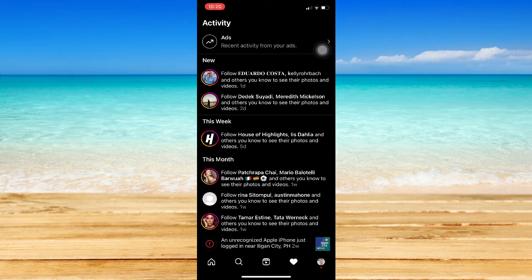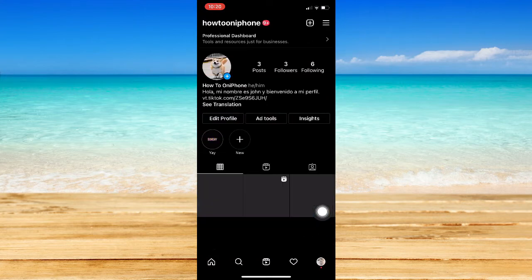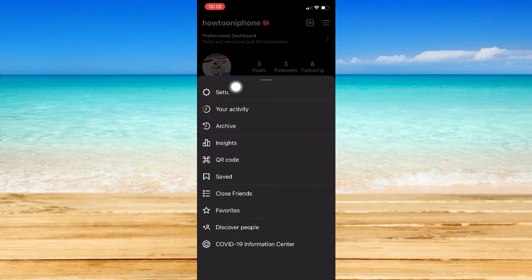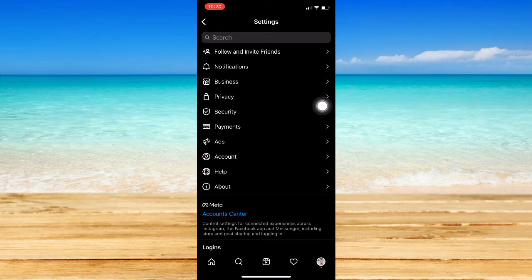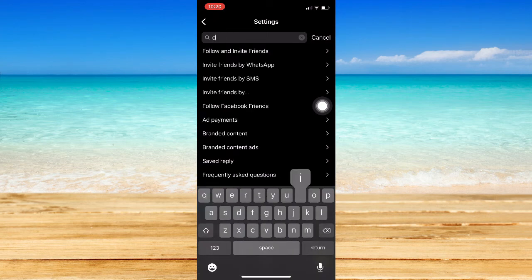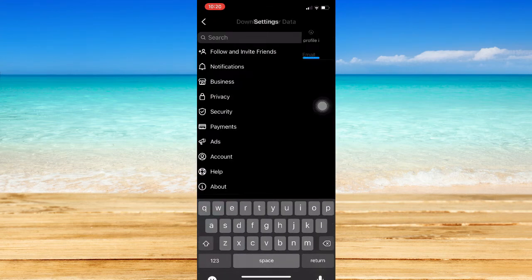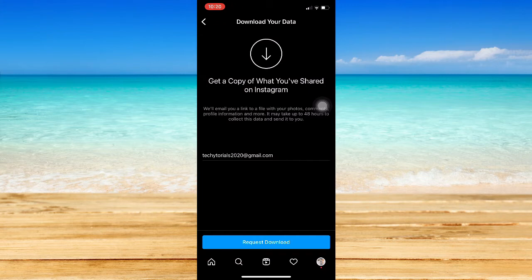And then let's say for example that you want the full list of that follow request, you may do so by going to your profile right here and then click on the three lines found on the upper right corner of the screen and click on settings. And right here, simply search for download your information.